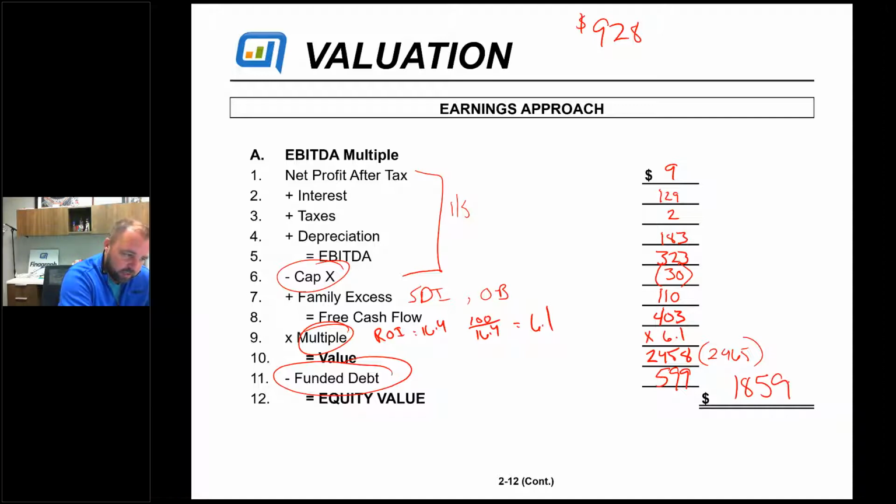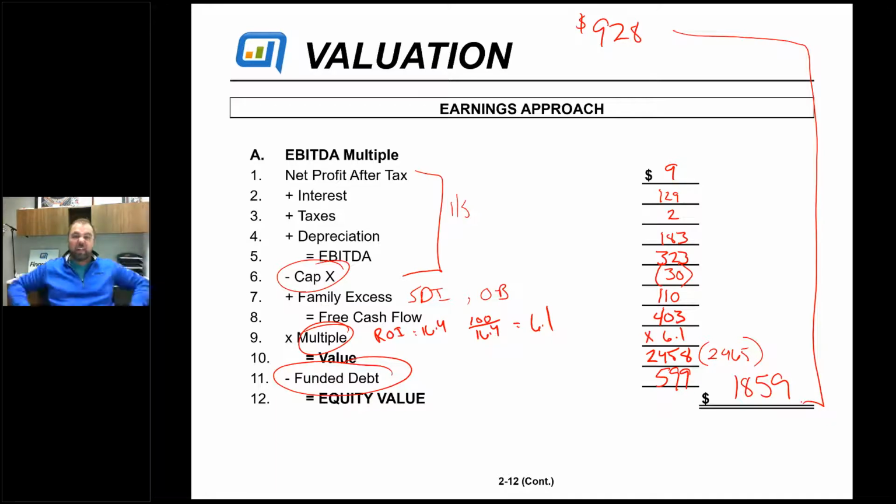So now we're somewhere between 928 and 859. Here's where it got interesting. What do you think we went to market with? Yeah, I got 2458 in evaluation, and I got an appraisal of 2465. Yeah, we went to market at 2.7 million.